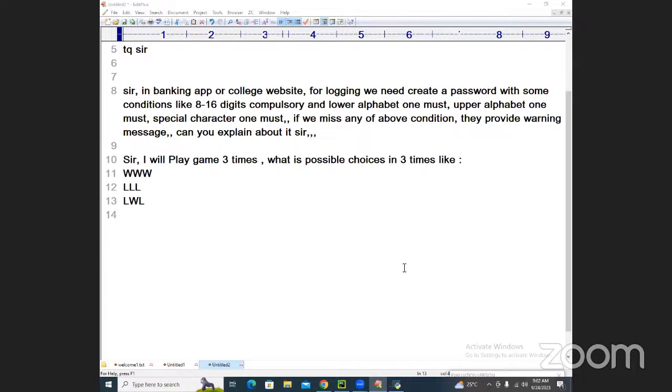So the NASSCOM exam can be written immediately after the course is over. Once the course is over, our team will contact you and tell you all the details, my dear students.